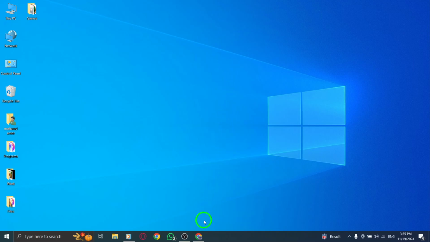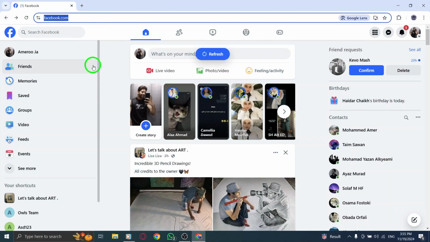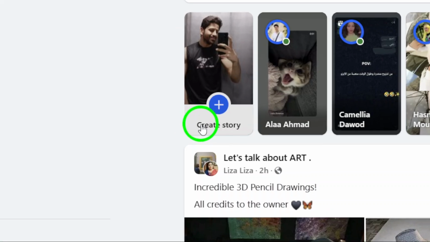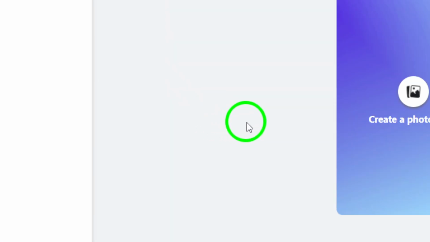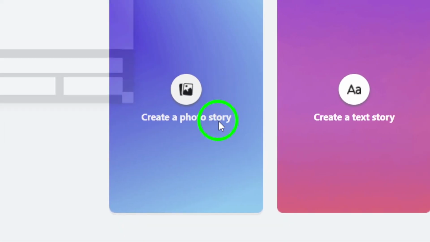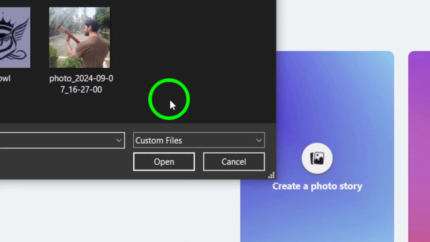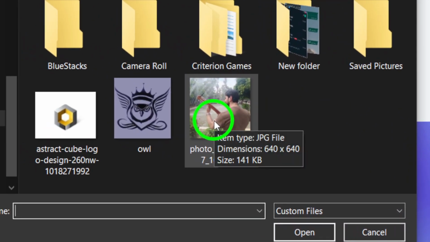First, open Facebook on your computer. Once you're on the home page, you'll see an option to create a story. Click on Create a Story to get started. Next, choose Create a Photo Story from the options that appear. This allows you to share a photo instead of a video or text-only story.